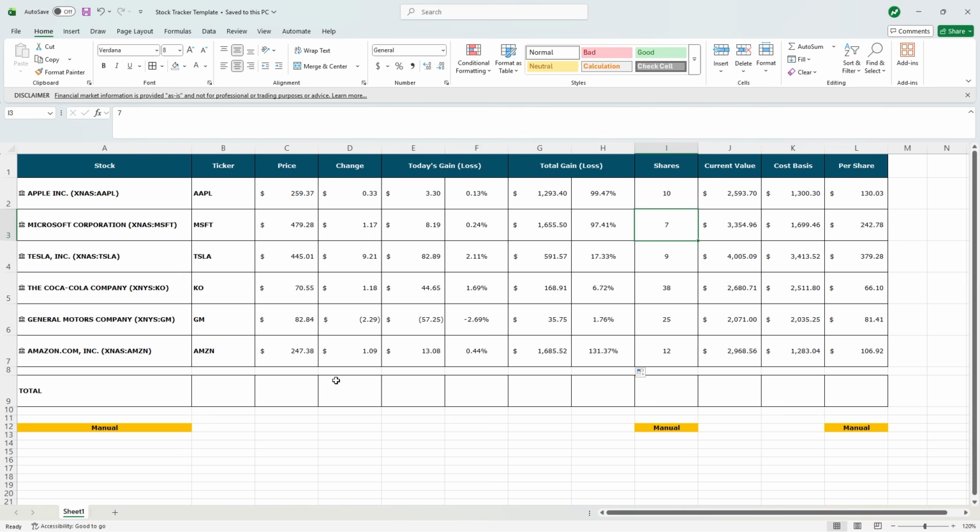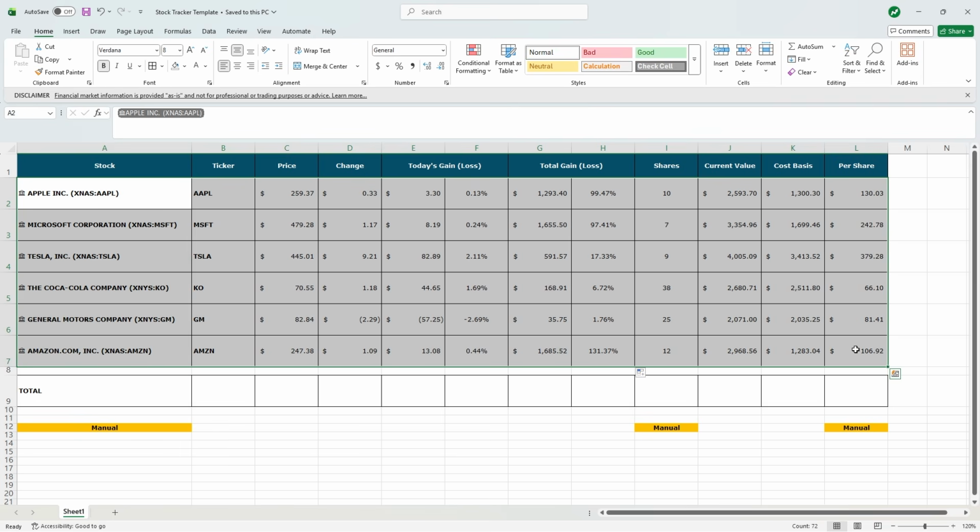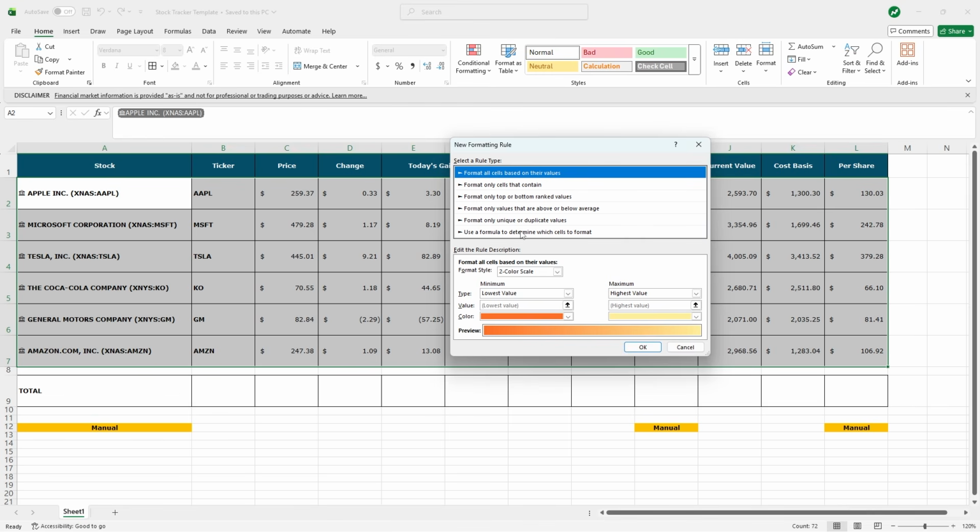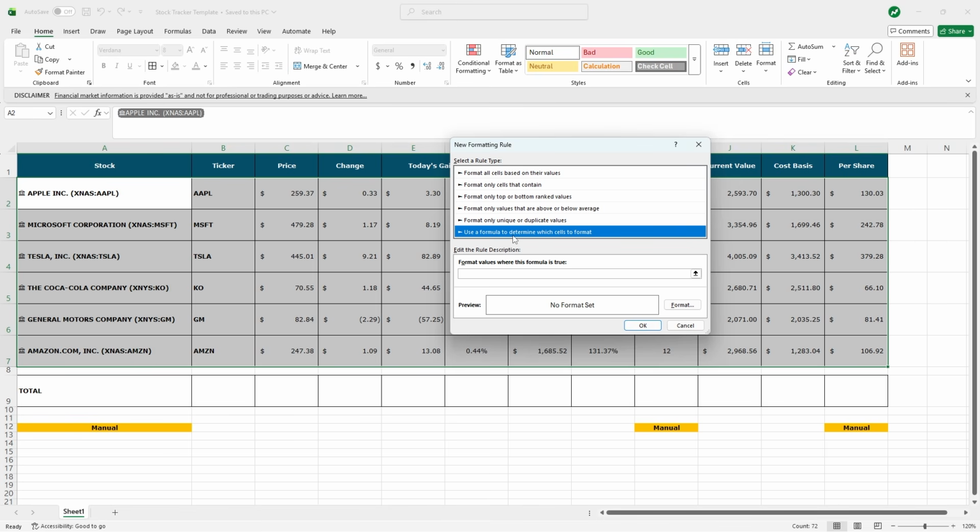So the first thing I want to do is create some alternating colors here. If I highlight our range of data from A2 to L7, and then I go to conditional formatting, new rule, and then I want to make a custom rule. So let's do use a formula. And then in this bar here, we're going to type in equals MOD, parentheses, ROW, open and close parentheses, add a comma, the number 2, close parentheses, equals 0, and you'll see how this works in a second.